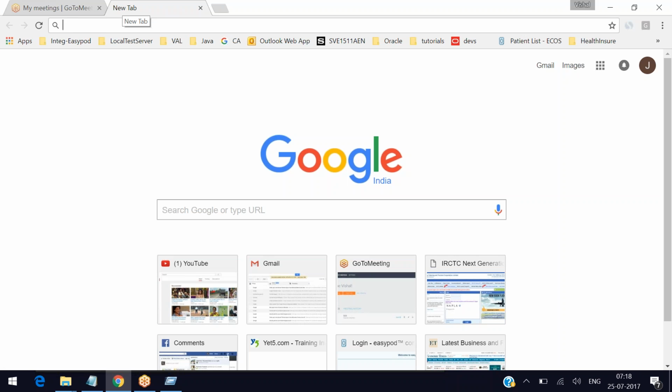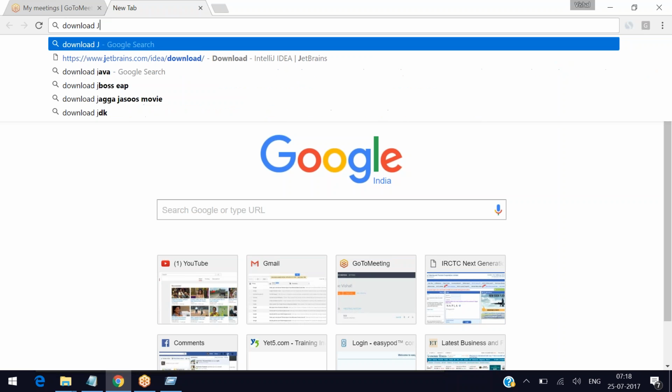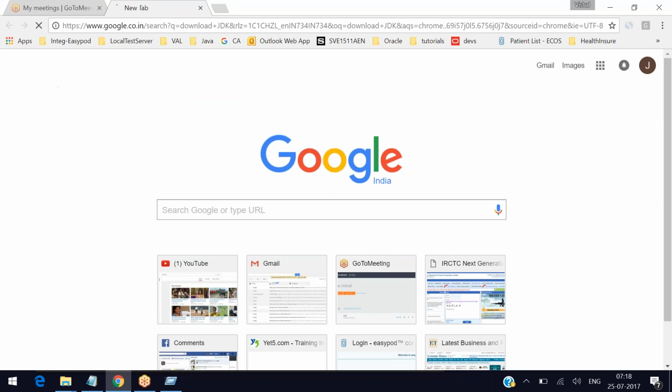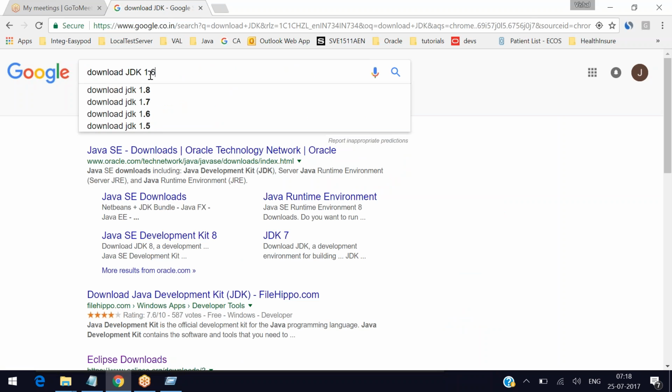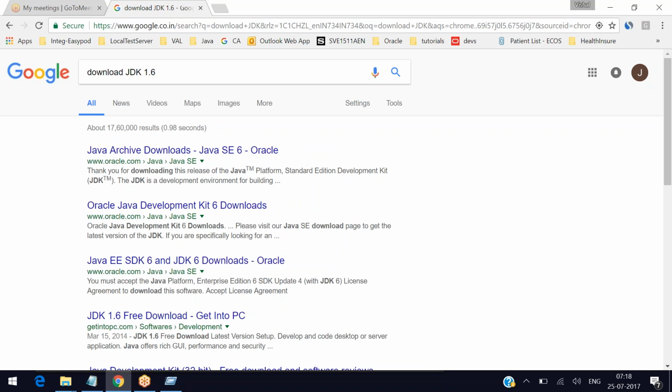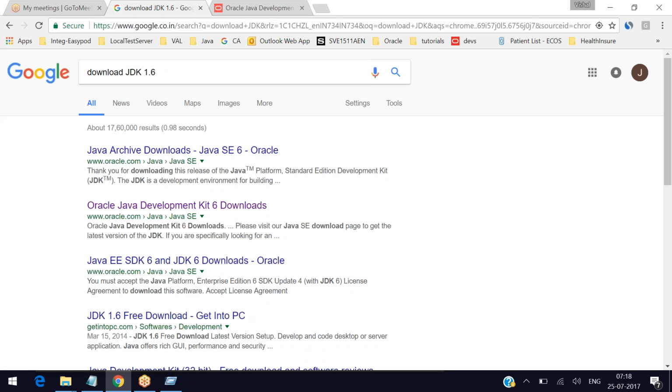Now whenever we say download JDK, there are two things. One is Java Development Kit. If you go here and say JDK 1.6, I'll say okay, because 1.6 has the proper thing.